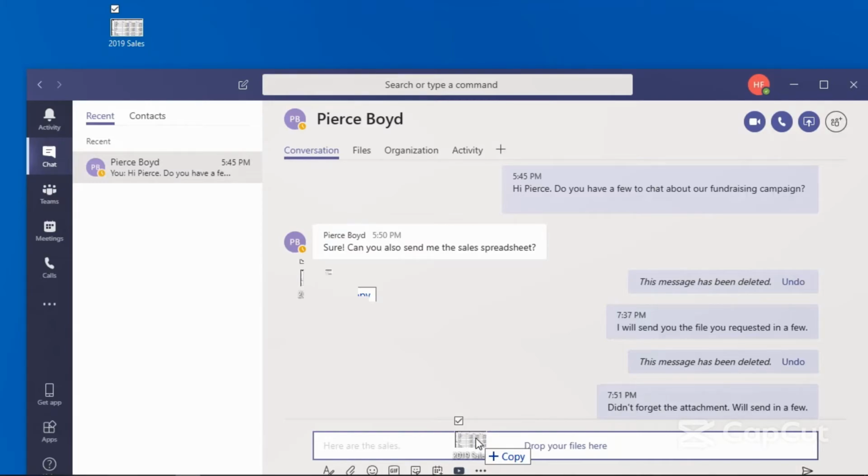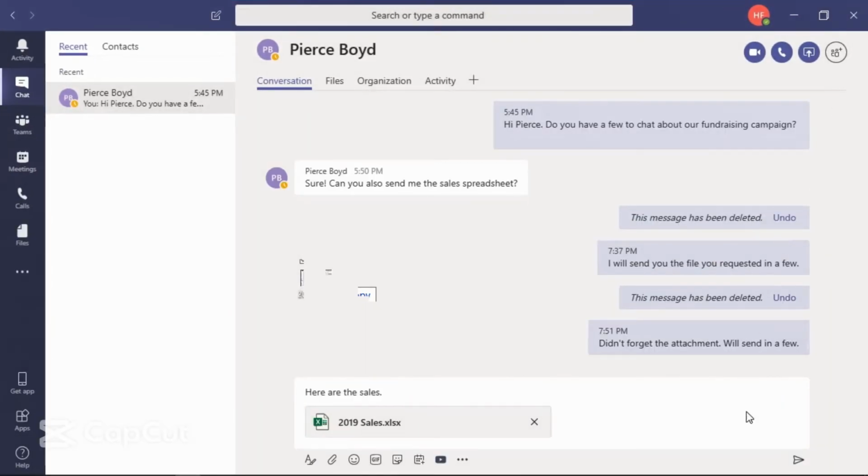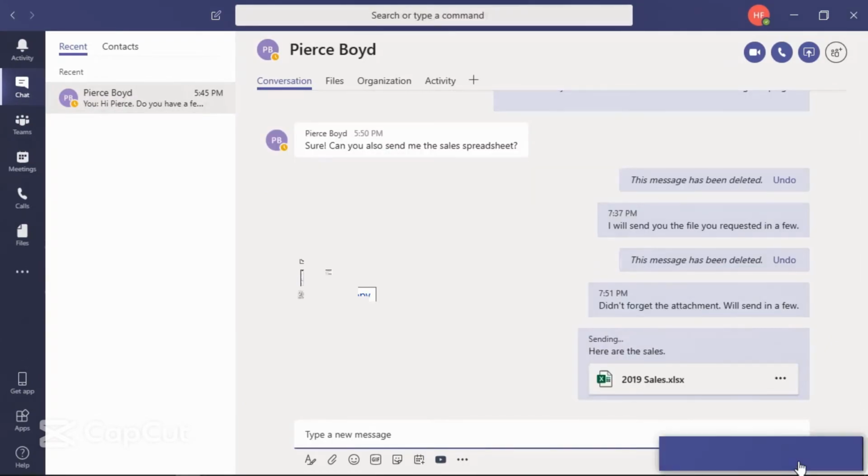that red no symbol becomes a blue plus sign that says copy. Release the left mouse button and it is going to upload that file along with the message that says here are the sales. You'll also see a green bar moving that will indicate the upload process. Let's take a look. There's the green bar. It's uploading the file. Once the file has been uploaded, the green bar goes away and we are ready to send this message. Let's go ahead and make Teams full screen again by selecting the restore icon in the upper right corner.